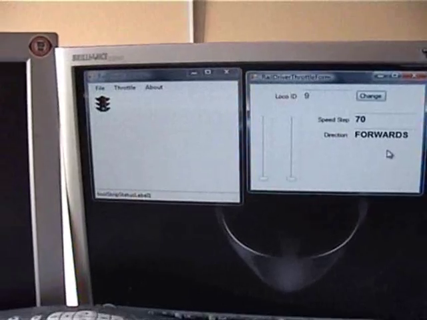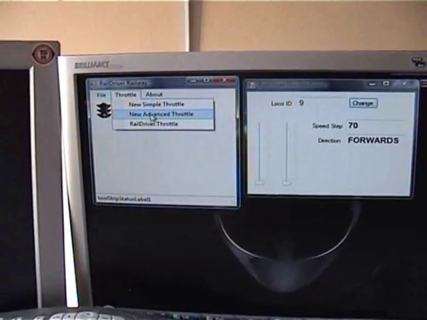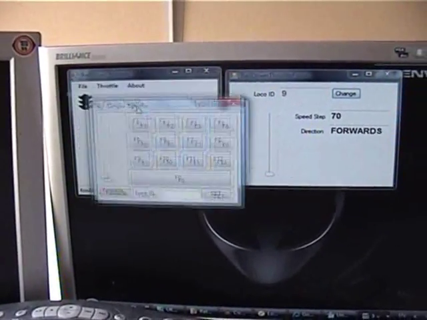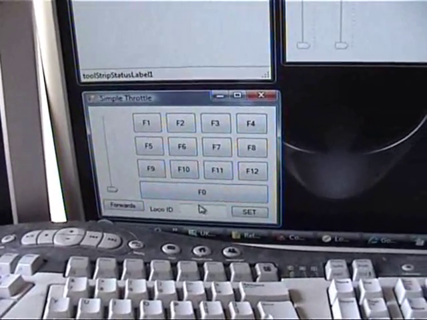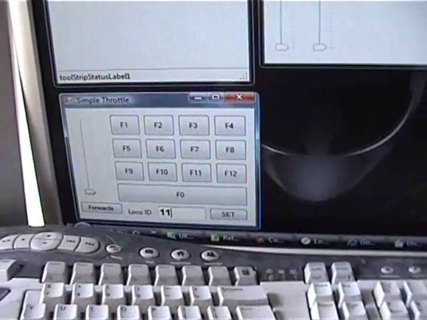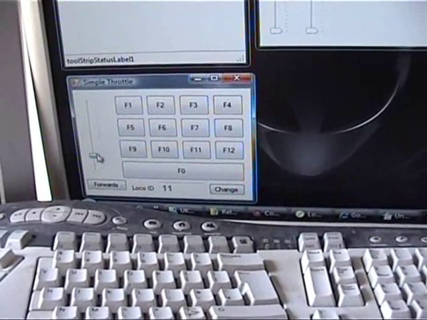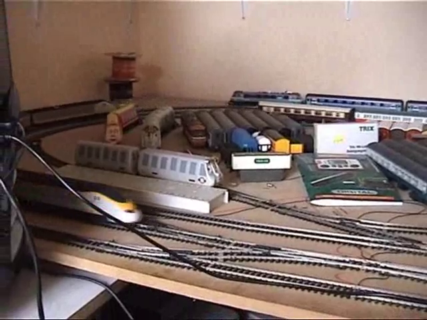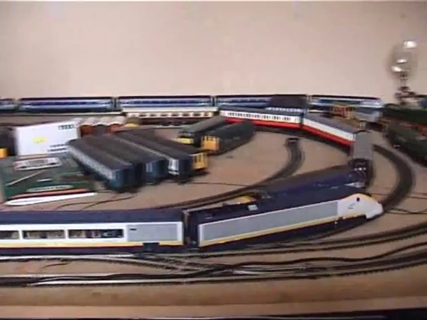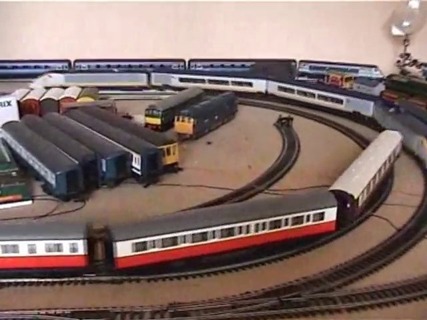Right. Now, throttle. We've got simple and advanced throttles. Simple throttle is one of these. We're going to have the Eurostar driving on the simple throttle, which is loco number 11. Hit set. Simple throttle simply does exactly what it says on the tin. If we now go back to the railway, we've got the Eurostar on.